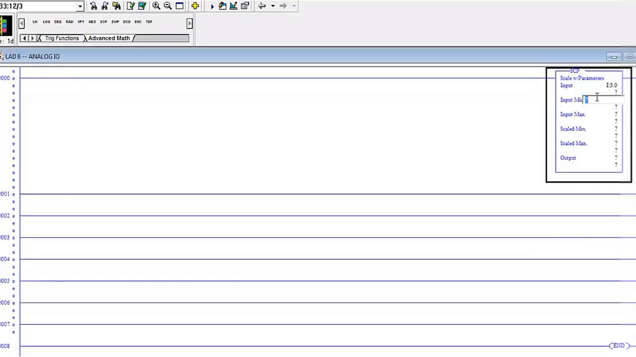And now we need an input scale for this input. If you remember, we set our inputs up as raw proportional. So that means we have a scale of 4,000 to 20,000, which correlates to the 4 to 20 milliamp signal. So our input minimum, the lowest signal that this input can send our PLC, is 4,000. And the highest signal that it can send us is 20,000.